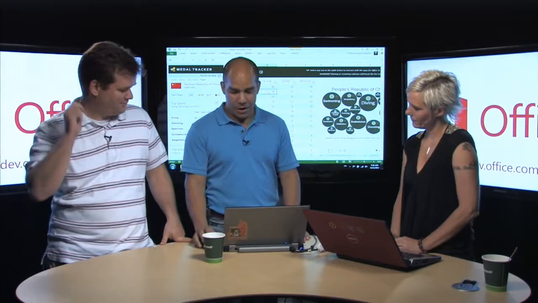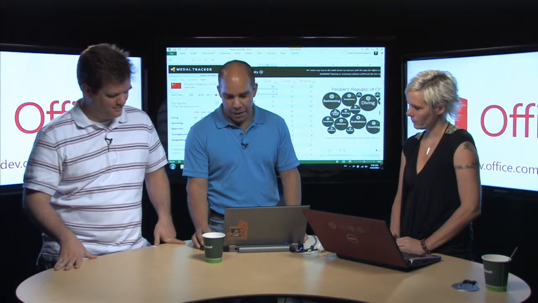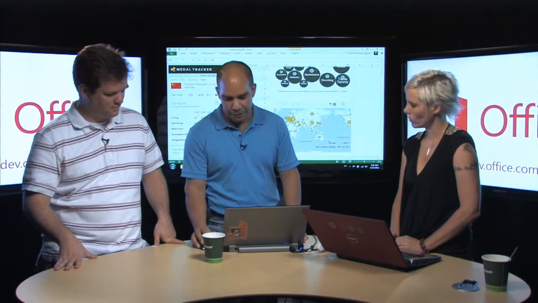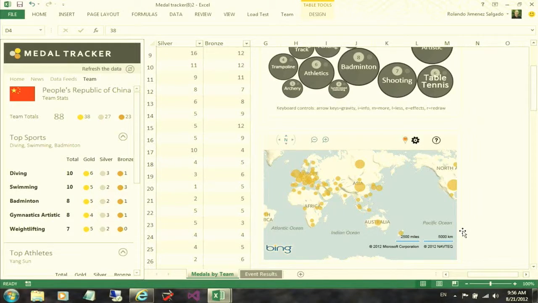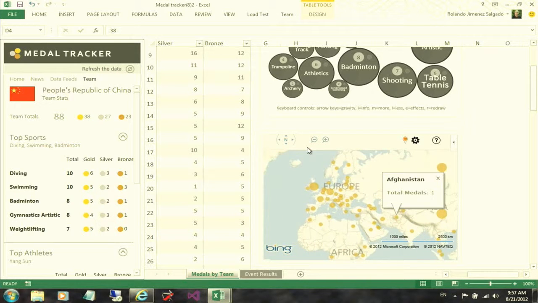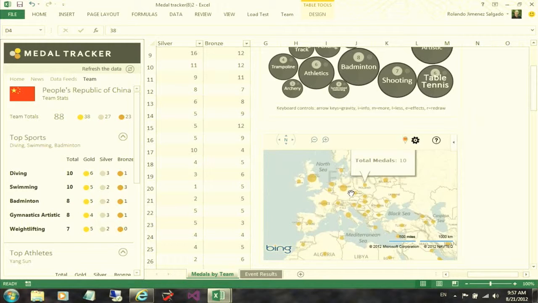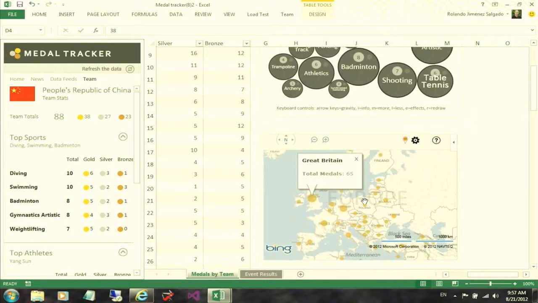Love it. So, and we also put together another app that we built. This app was built by the Bing team here at Microsoft. And this is a map app. So you can see this is just a regular Bing map, but it's in your workbook, and it allows you to visualize the same medal counts that we have on the spreadsheet. So in this case, you can do the same things you can do on the web. You can zoom in, zoom out, drill down, and see different countries and the medals that they have. So for example, let's see how the UK ended up in the medal counts. 65 medals, not bad.